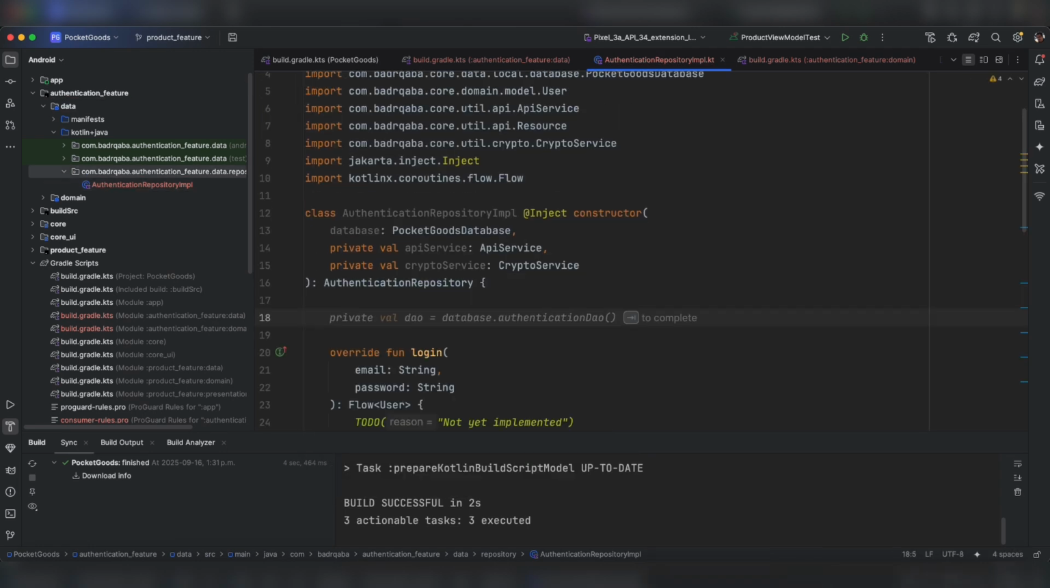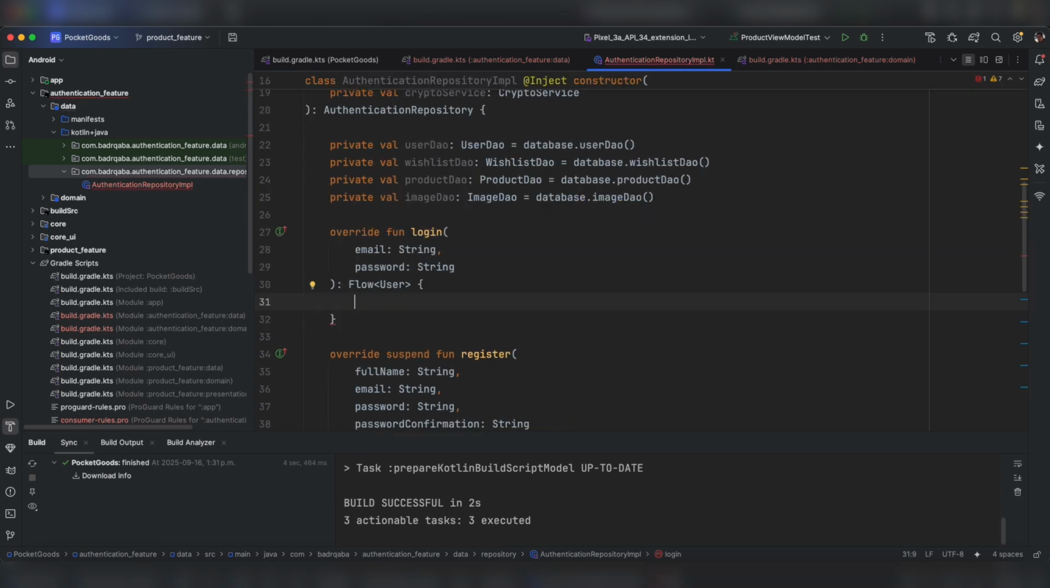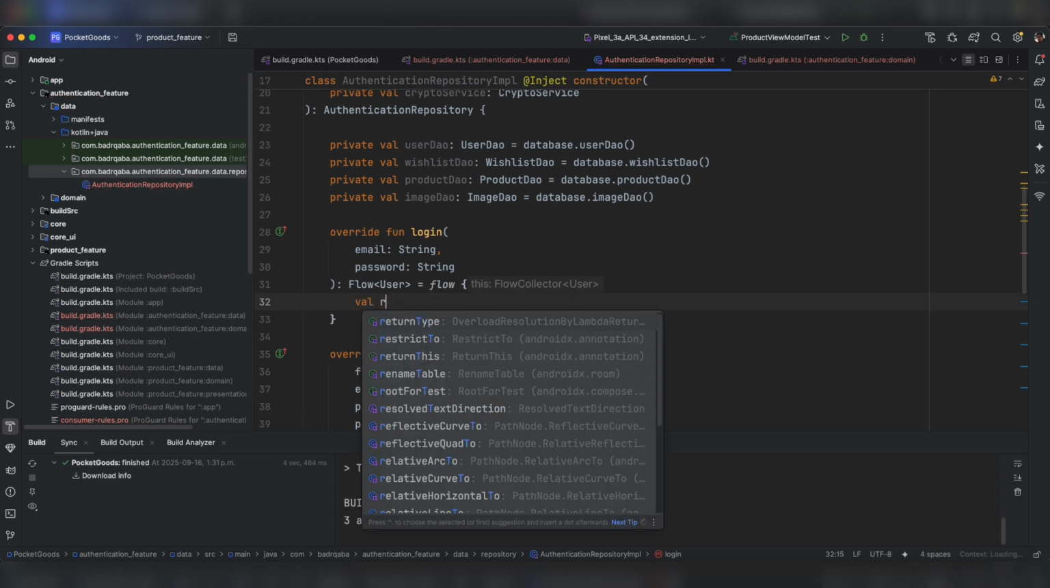I want to just get rid of all the DAOs that we will need in this implementation. We need user DAO, wishlist, products, and image. For the implementation of login, we're going to synchronize what we have in the remote database and the caching. And I want to return here a single source of truth that has to be the database. Basically, we're going to make an API call, cache the data, and return a single flow representing a stream of data. Let's make the API call, store it under response.